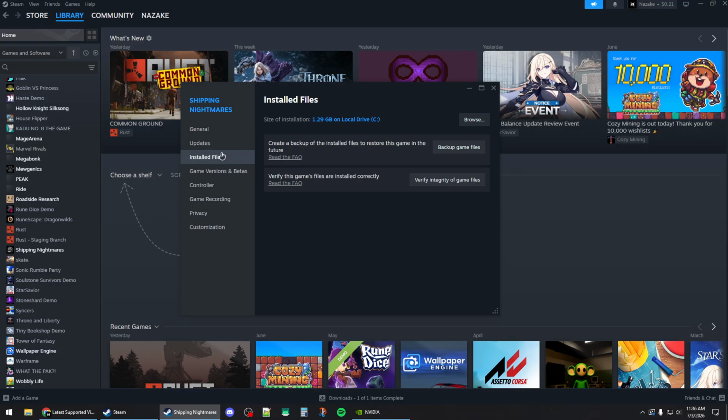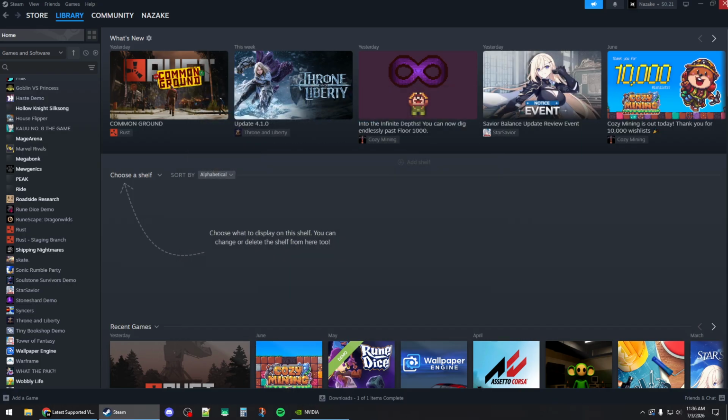Now you want to go to installed files and click on verify integrity of game files. And once this is completed, you can close Steam.